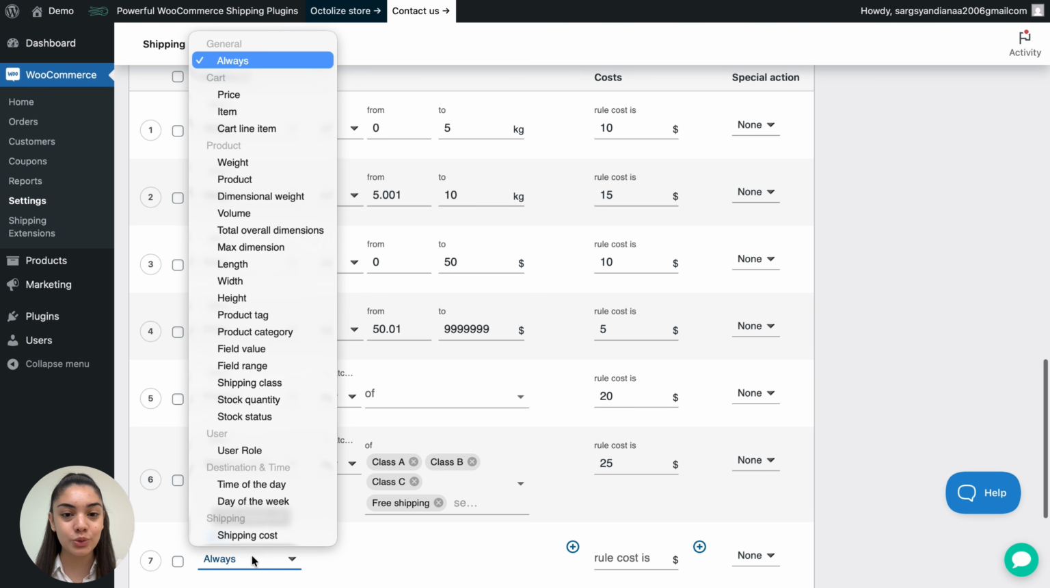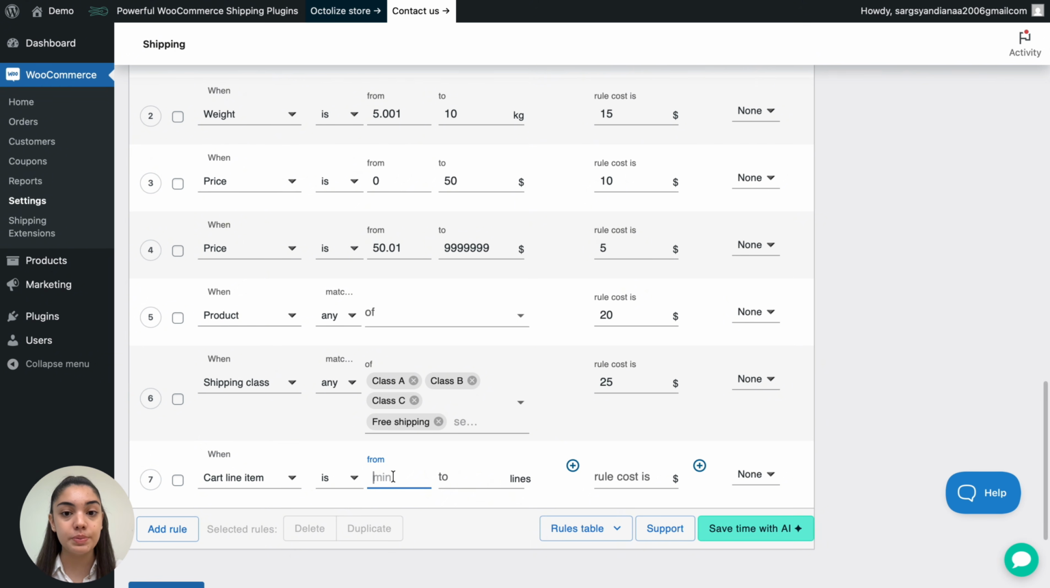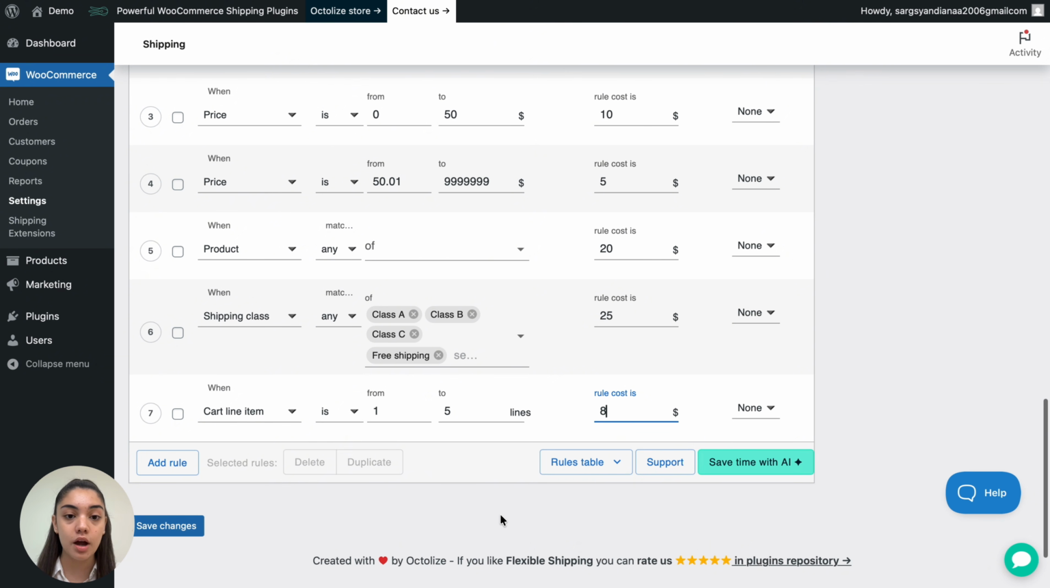Finally, we can create rules based on the number of items or cart line items. For example, we can increase the shipping cost when customers add more items to their cart. Flexible Shipping Pro gives us full control over how shipping costs are calculated. We can combine different conditions to create simple or advanced shipping scenarios based on our store's needs.